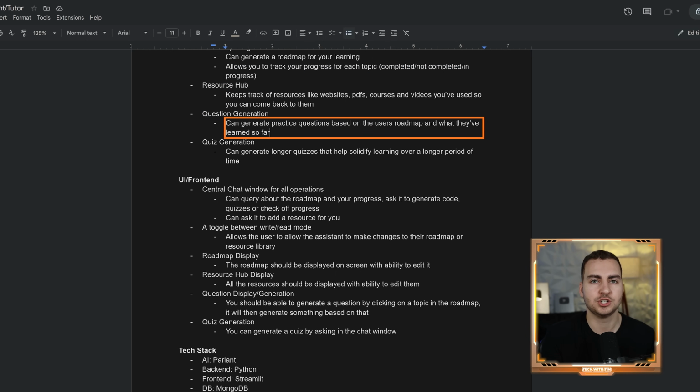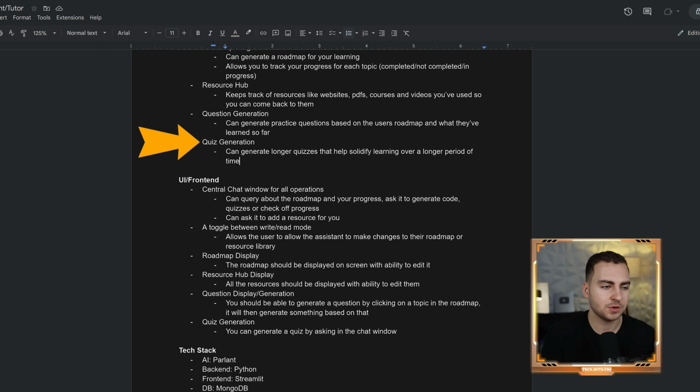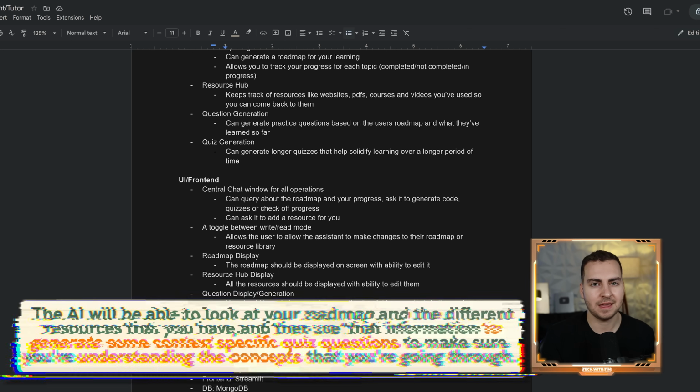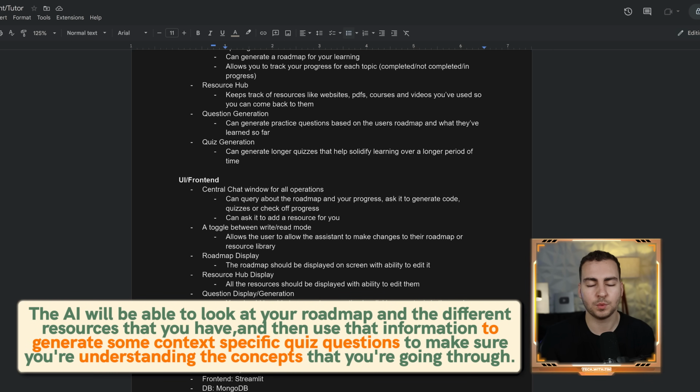So I really want to be able to generate a question based on some kind of topic and make some kind of quizzes so that you can actually practice based on the stuff that you're learning. So my idea is the AI will be able to look at your roadmap and the different resources that you have and then use that information to generate some context specific quiz questions to make sure you're understanding the concepts that you're going through.